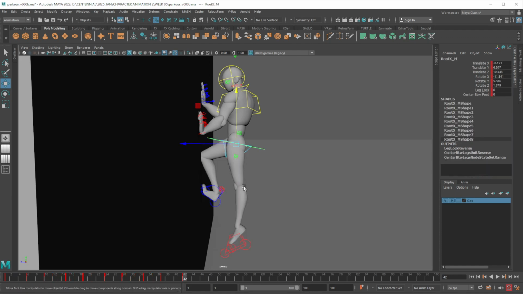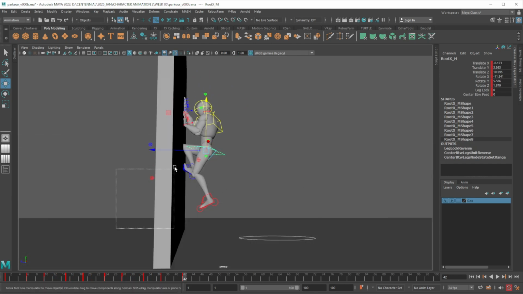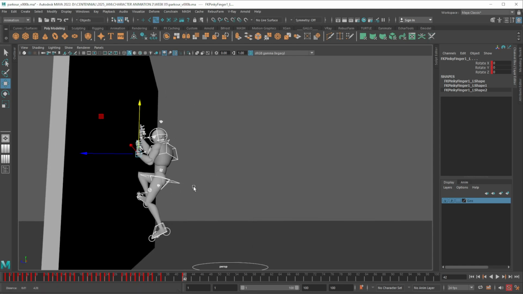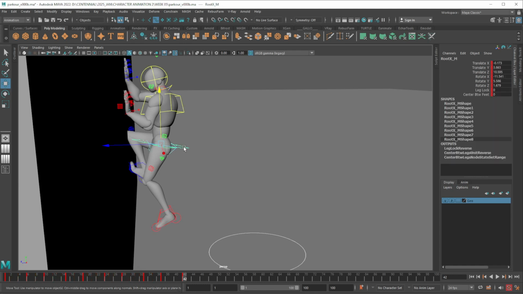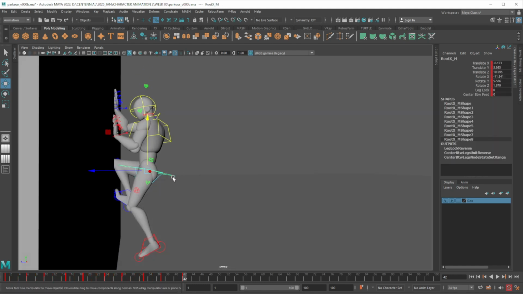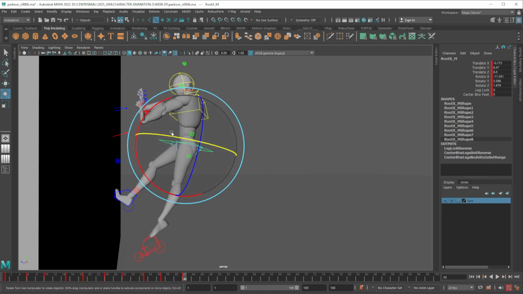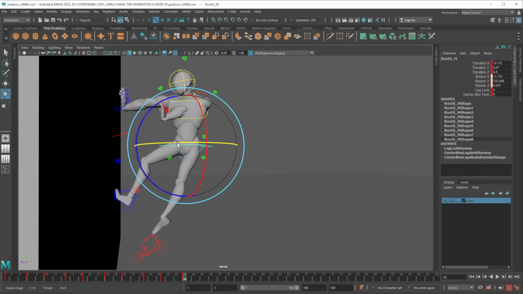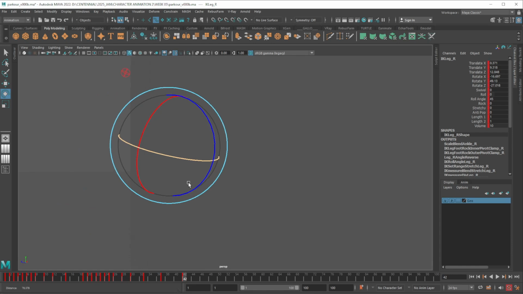Okay, so let me go back. But let's say my next pose, let me select everything and hit S to key everything. But let's say my next pose, I want to go back to FK. So my hands will not be on anything. Let's say my guy will jump away from the wall. So the hip will do something like this. The foot will do something like this.